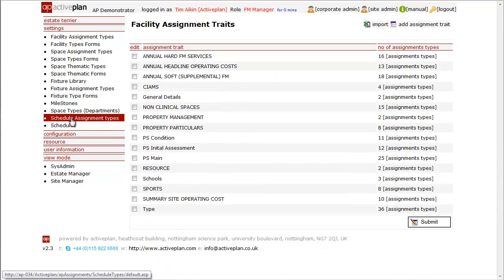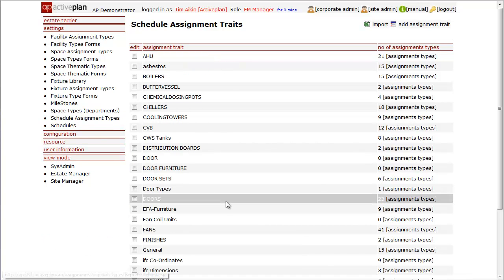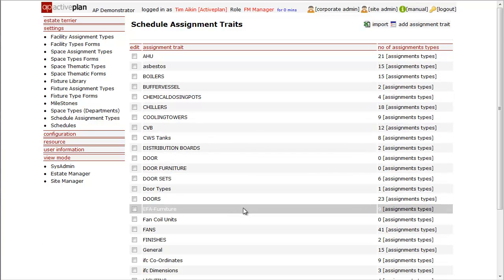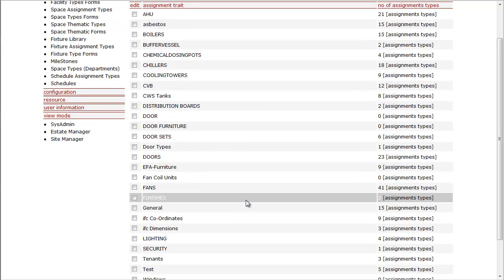I'm going to choose schedule assignment types, and the schedule assignment types are all in groups, so it just makes it easier to pull these things together. We're going to look at three different types of schedules and the assignments that then make up those schedules.